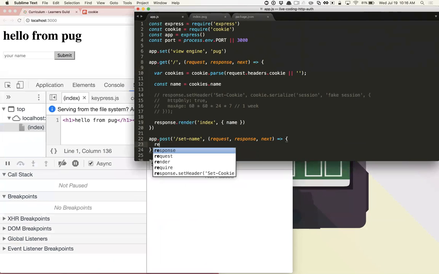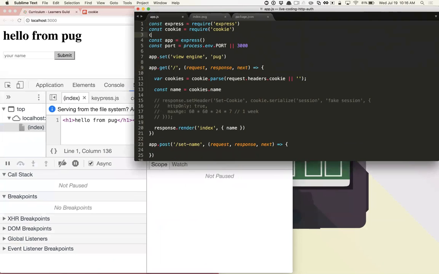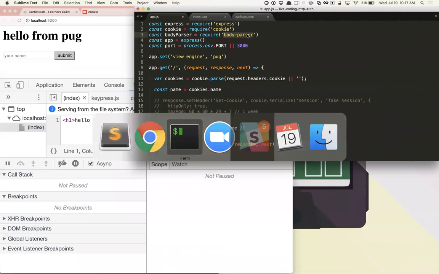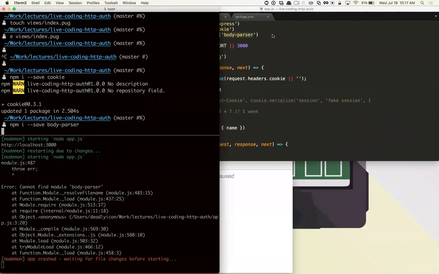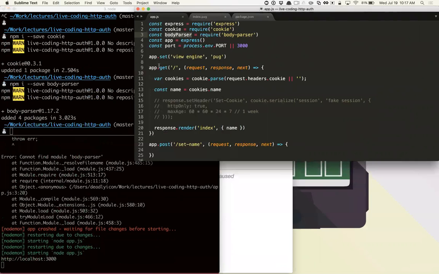And it's going to come in as request. Oh, I need a body parser in order to do this. Because I'm doing a post, so the data is going to come in as a post body. So I need a body parser. Did I forget to save cookie? No, I didn't. Okay, so we get body parser. And I think we just say app.use body parser something.